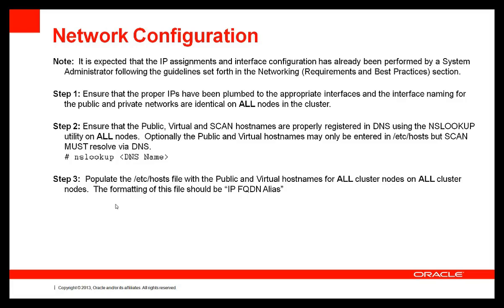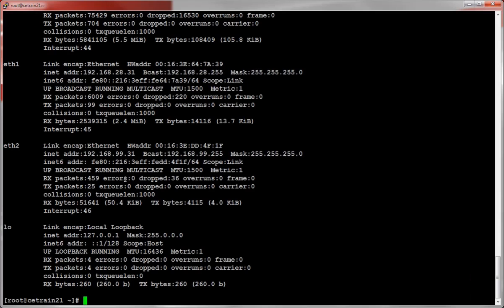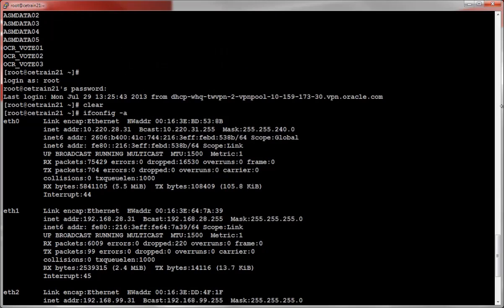It must be in DNS to resolve to 3 IP addresses, which is the recommended configuration. We'll go ahead and perform this network validation quickly. We will use the ifconfig -a command to validate our IP configuration for each node in the cluster.